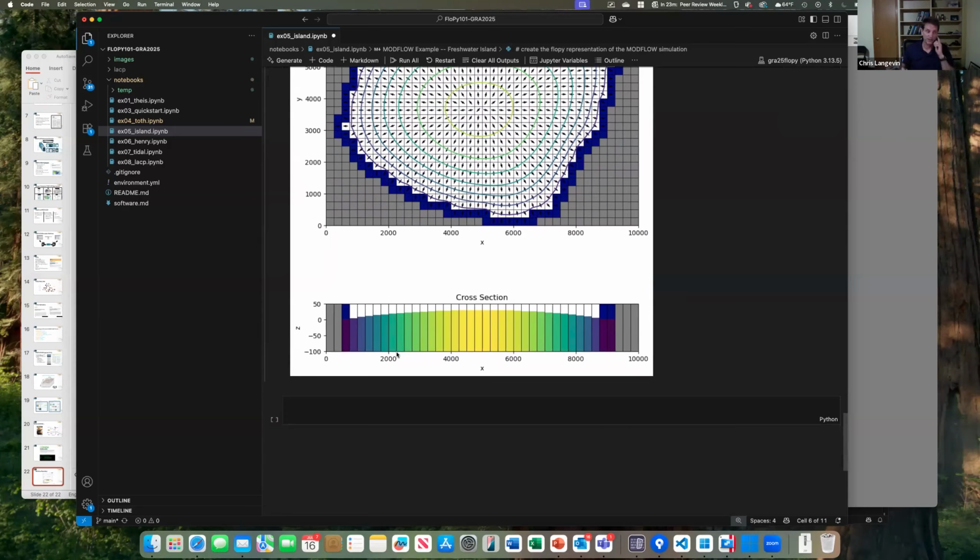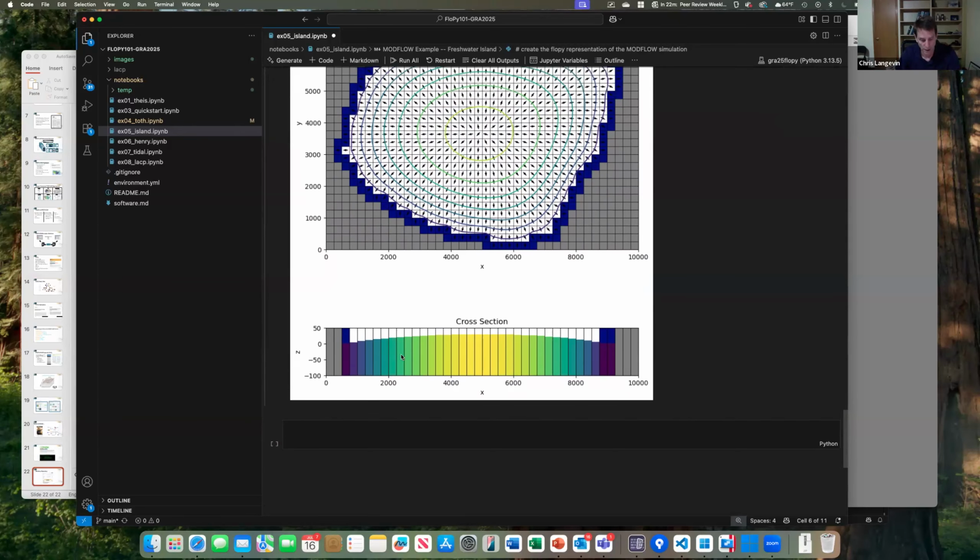And FloPy also has capabilities for making cross sections. These are just some built-in capabilities. We can create some really nice figures with FloPy, both map view as well as cross-section view, and you're going to see a few more of these. Save that.